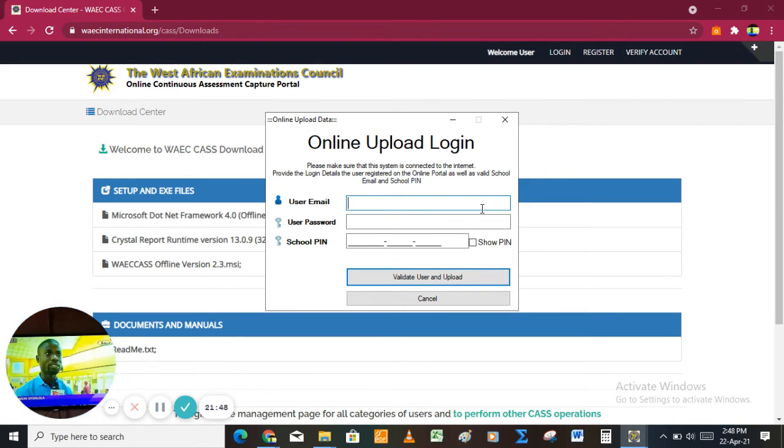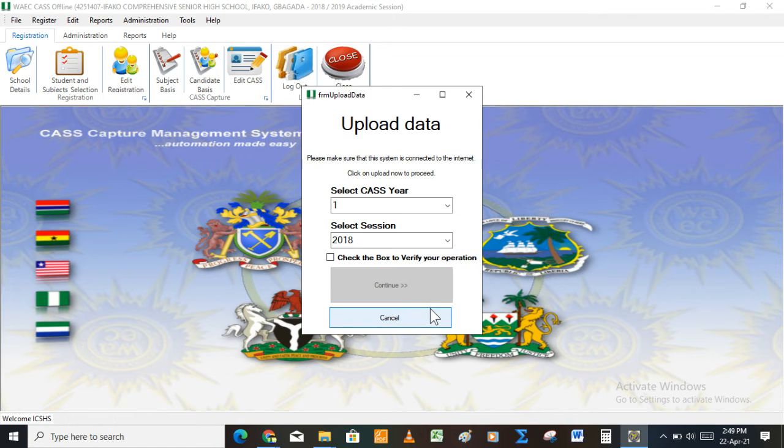log in on the Wirecast portal, like the email that we used to register, the password, then the school pin. There's a pin they will give the school, like a 15 or 16 digit pin. Once you have put that in, you can click validate user and upload. I don't want to do that now, because the student I've just done is not valid, and I don't want to upload that to the Wirecast server, so I'll cancel that.